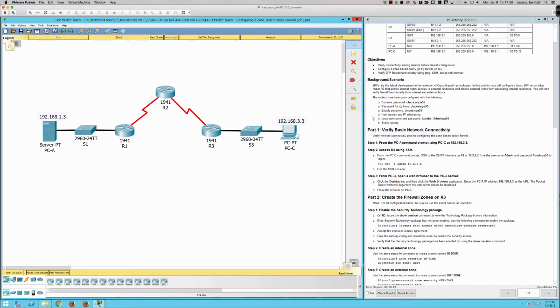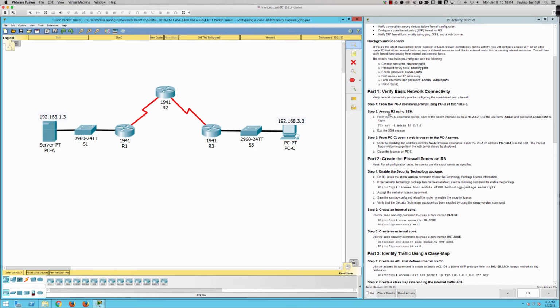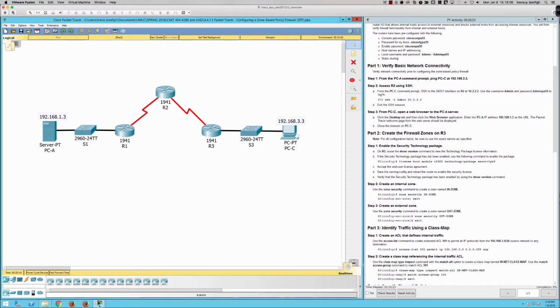All right, so there are our passwords. So what do we have? Cisco, con pass, vty pass, and enable pass, and then we've got some usernames, which I'm sure I'm going to have to come back to at some point. So let's get in here. Let's verify basic network connectivity.